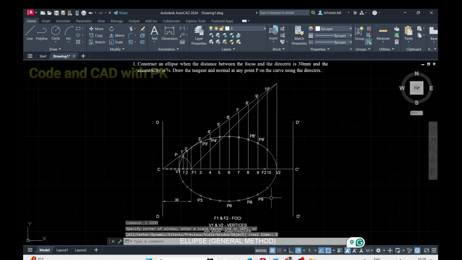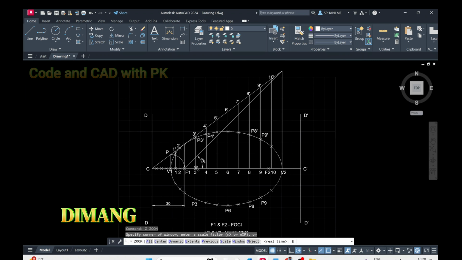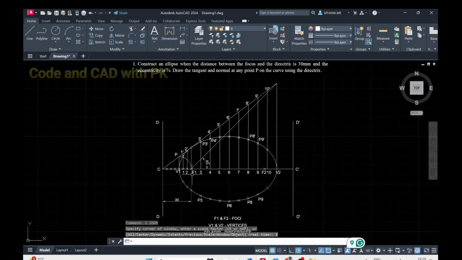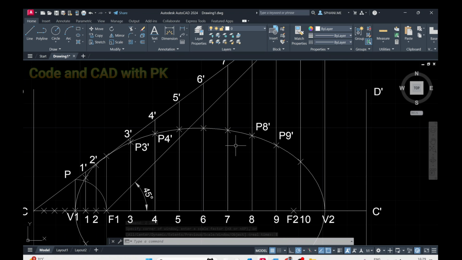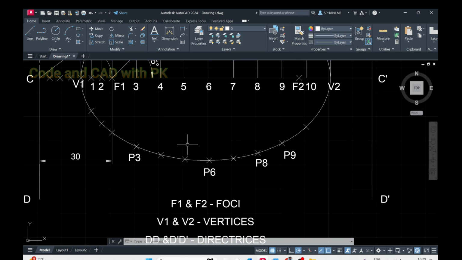See, observe, this is the construction procedure. Now I am going to put another dimension, dim angular, from this to this, and the text angle is 45 degrees. Next I am going to draw a tangent and normal at any point P on the curve. Now I am going to draw a tangent at somewhere, look at this point.